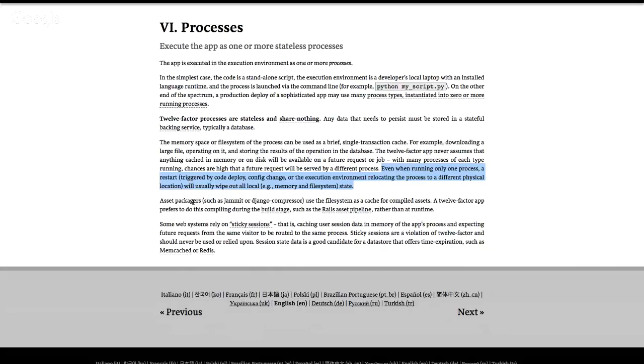Asset packagers such as Jammit or Django compressor use the file system as a cache for compiled assets. A 12-factor app prefers to do this compiling during the build stage, such as the Rails asset pipeline, rather than at runtime. So it looks like some asset packagers, I haven't used Jammit or Django compressor, use the file system as a cache for compiled assets. A 12-factor app prefers not doing this, and wants to do it at the build stage.